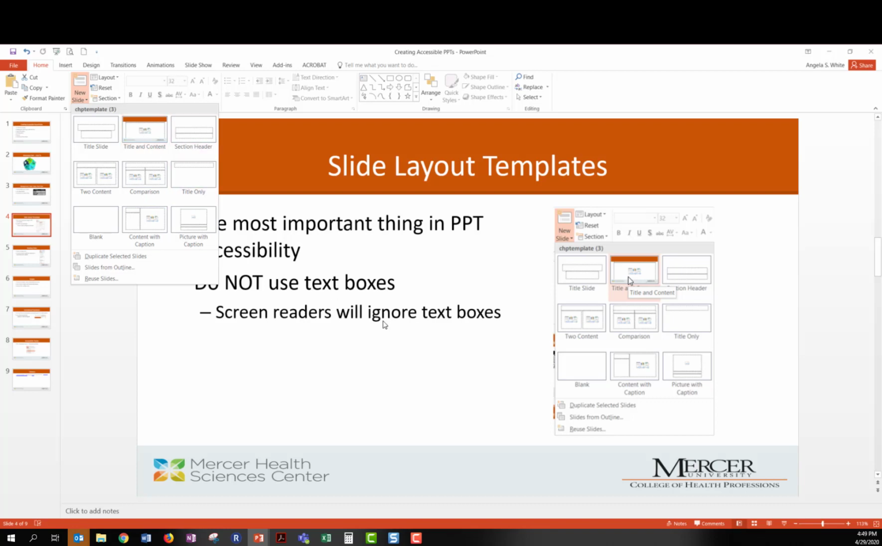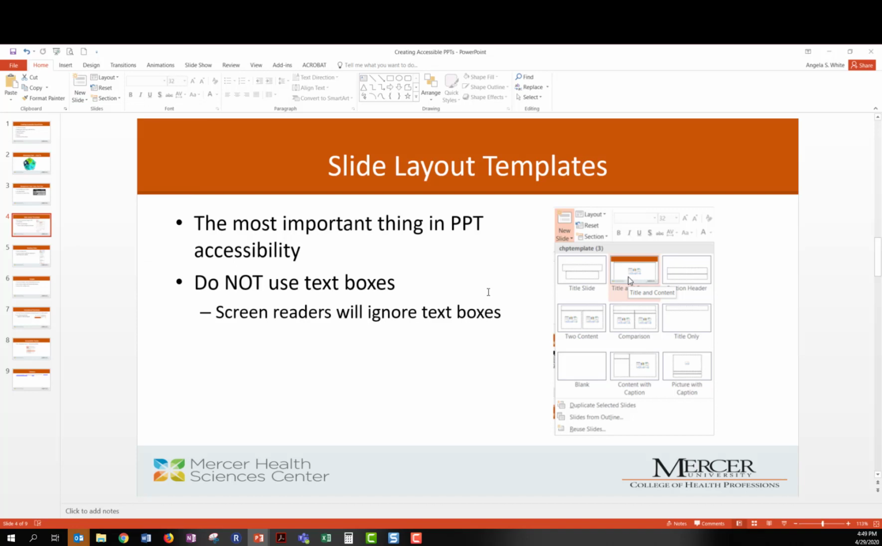So you want to make sure that you're using these because it's super important for screen readers. The screen reader may jump over or ignore anything that is not already part of this template or layout that's built in. So a student using a screen reader may not get the information that you want them to get from the slide. So text boxes would be ignored, and other items like that.